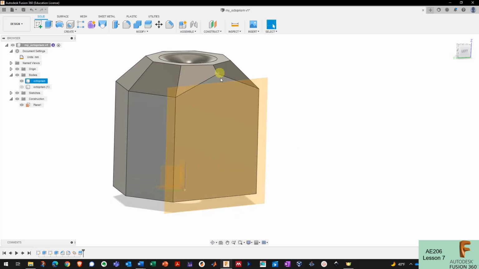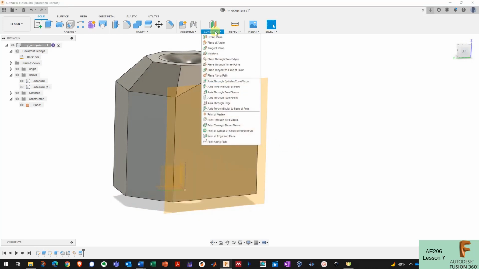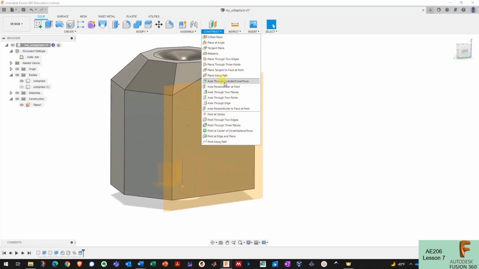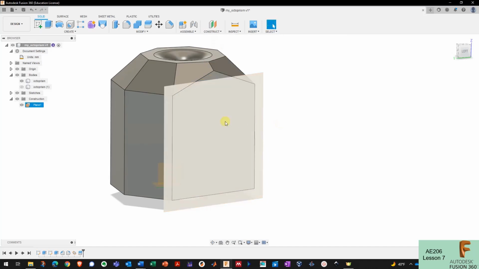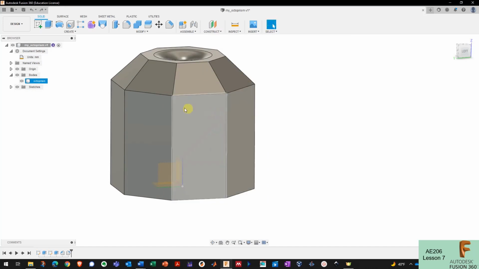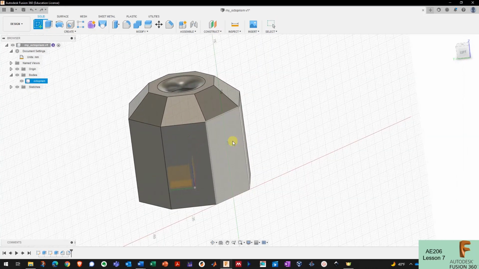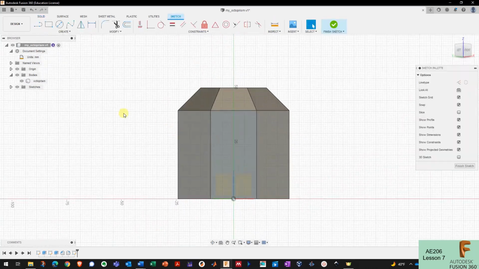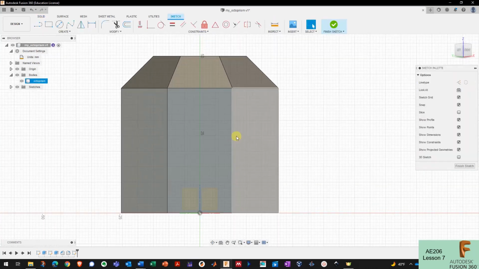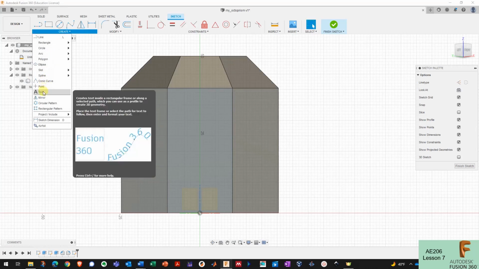So these construction tools here are extremely useful, not just planes, but also axes and points. They can all be used different ways for complicated geometry. In this case, with a simple geometry like this, I'm just going to create a sketch on the side of my octoprism by clicking on the side of it. And now I need to go ahead and add some letters on here so I can emboss my name on this. So I'm going to come up here to the Create tool and go to Text.